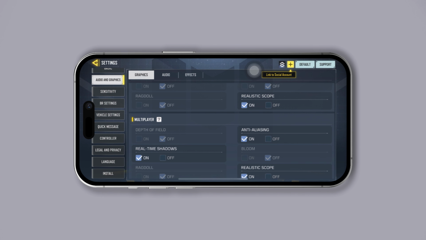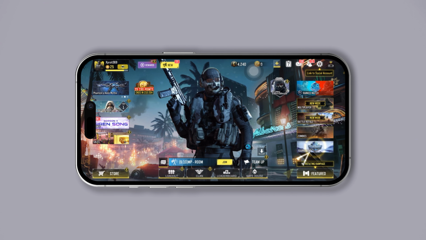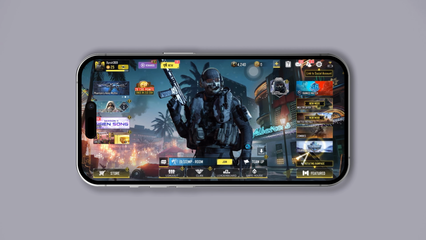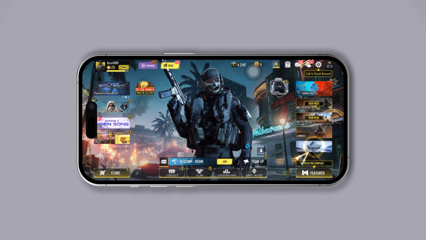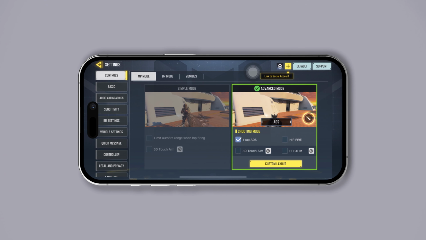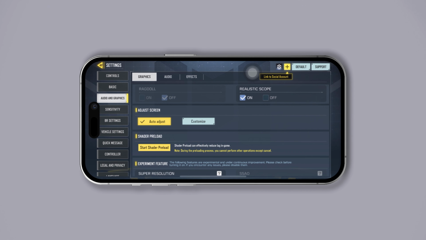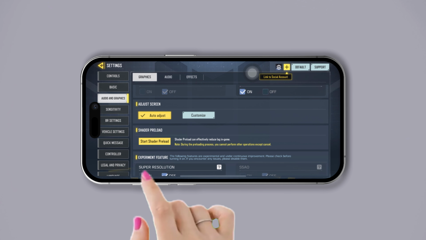If you still find this issue, then try this advanced solution below. Solution 2. Enable the Start Shader Preload. Open the Call of Duty game. After coming to the lobby, tap on the gear icon at the top right corner of the screen. And now tap on Audio and Graphics. Scroll down. In the shader preload section, tap on the Start Shader Preload.